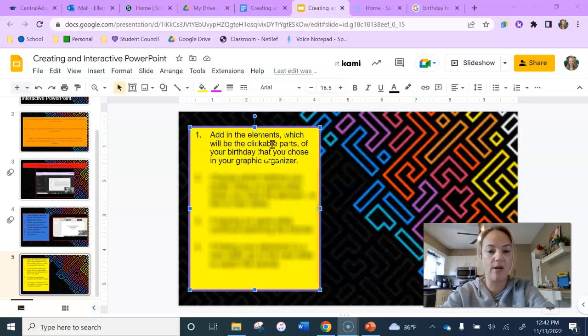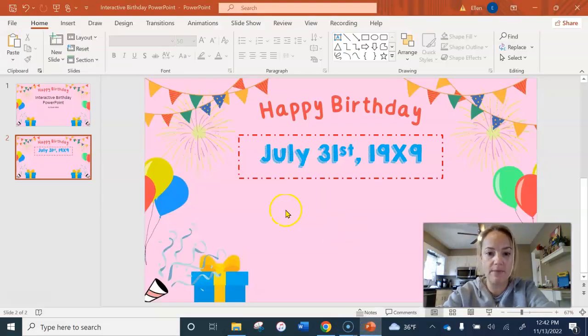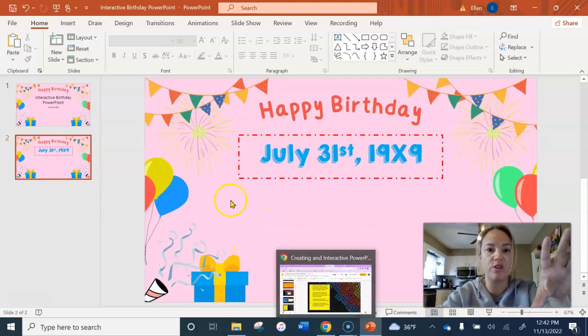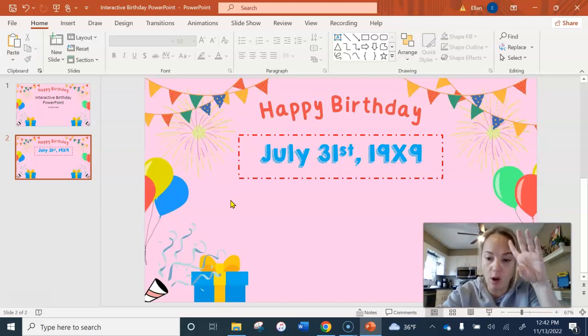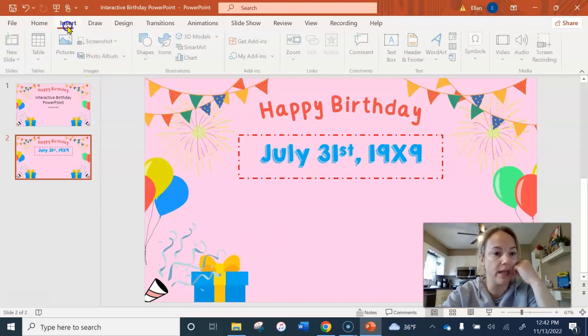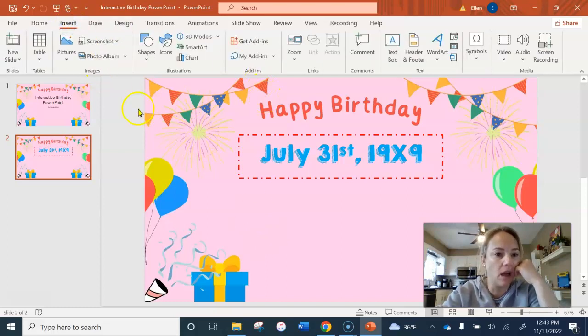All right, so we're going to go ahead now and add in the elements that will be the clickable part of your interactive PowerPoint. So from the graphic organizer, I'm going to go with zodiac sign. There are a couple ways you can do this. You can add in buttons. If you want to add in a button, you can go to insert, shape.